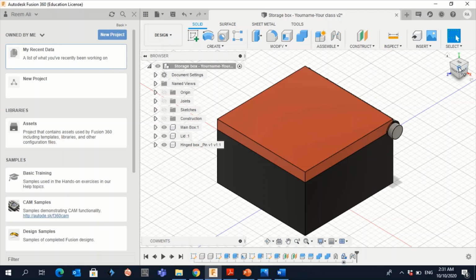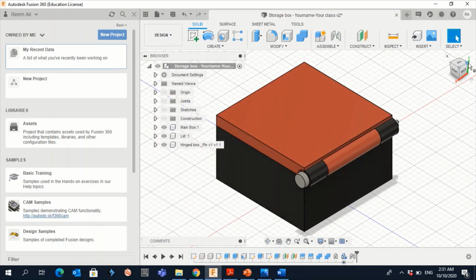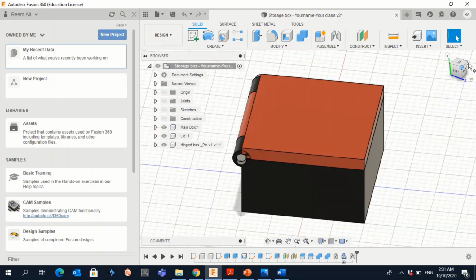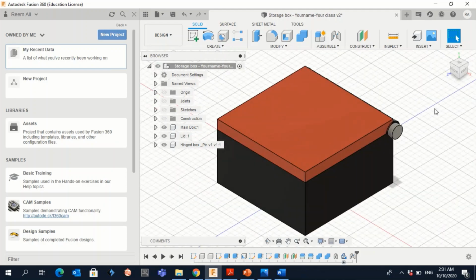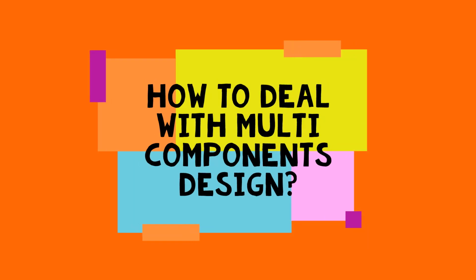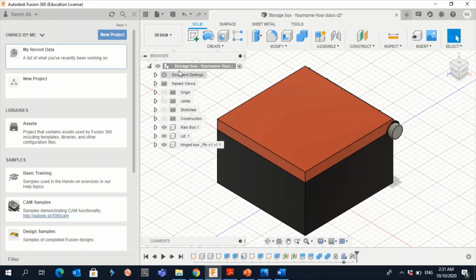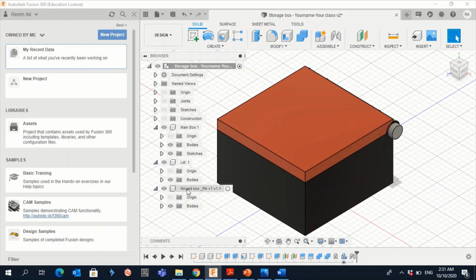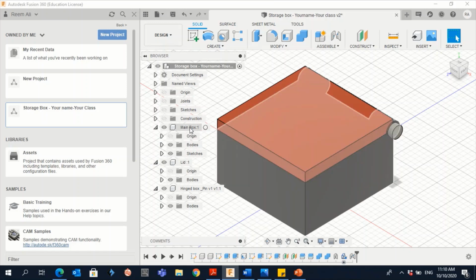If you want to turn it around, you just click on the corner here, this corner, the other corner. So this is the view of the box. As you can see here, this is the storage box. Under this storage box, this is the project name or the file name here. We have 3 other components: component number 1, component number 2, and component number 3. So we have 3 main components.